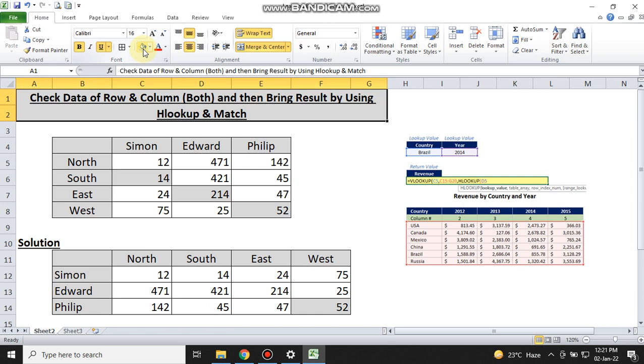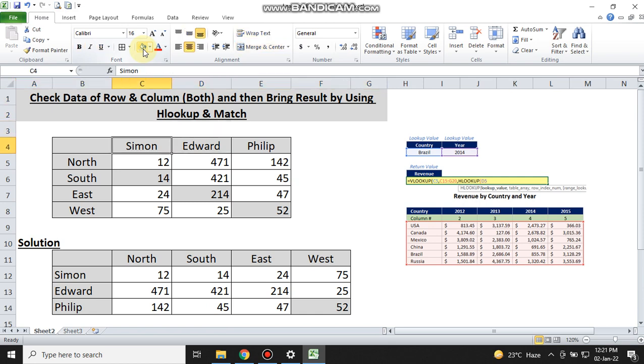The purpose of using this formula is that we have two data. In HLOOKUP alone we have to look up only one data, whereas with HLOOKUP and MATCH we have to look up two data. This is an example: Simon and North.